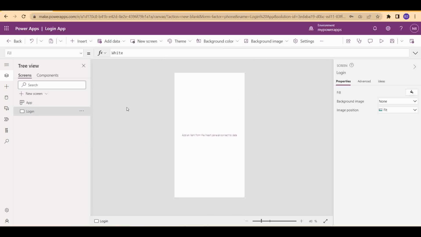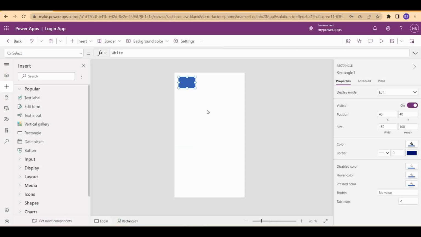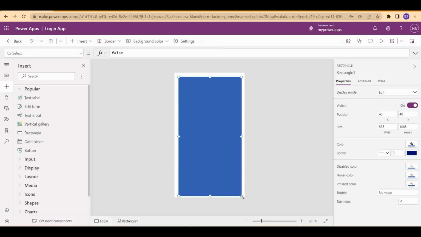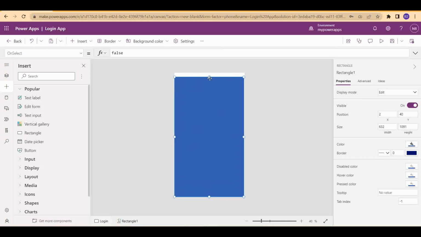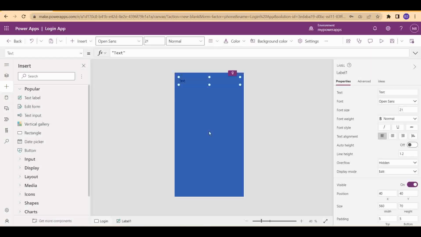Now I want to place this. You can see this is the insert. I want to place a rectangle here, or you can just change the background, whatever it is. I'm just adding a rectangle here. Okay, now I have added a rectangle, and I want to design a login form here. You can see the background was not that effective.